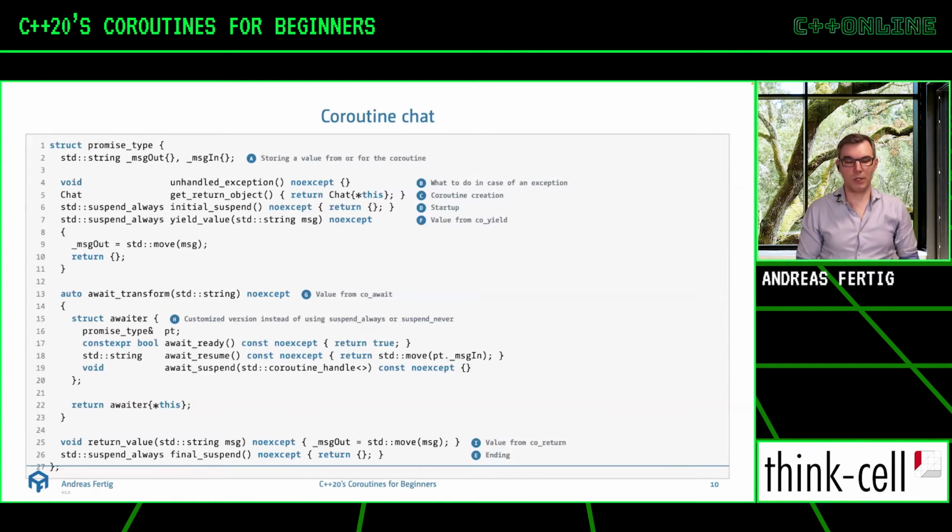And my implementation here says pause first, because otherwise the coroutine would directly scream, where are you? There's a new type for doing that, suspend always. And then we have the second customization point here, which also uses suspend always, so which also is one of the suspension points, and that's yield value. Yield value here takes a std string, I copy and move that into MSG out. So this customization point is called whenever we say yield value.